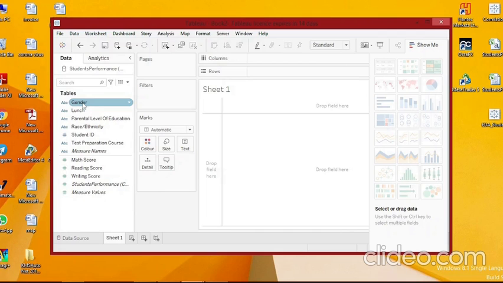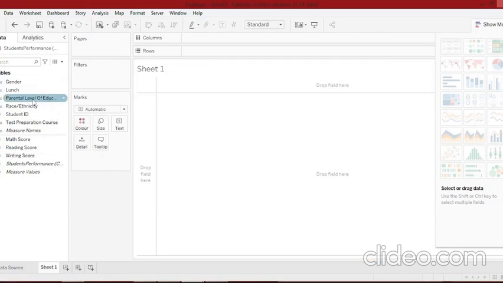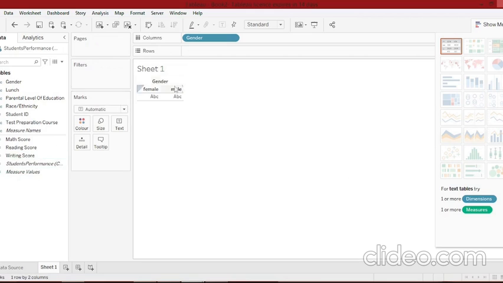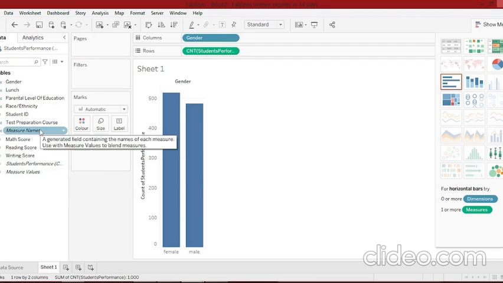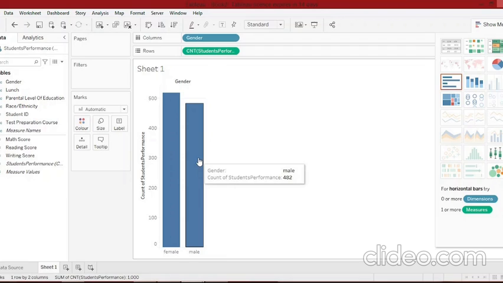How many male and female students are there in this class? For that, I'm going to pick this gender and put it in the columns. After that, you can see there is something here, and now for counting it, I'm using the count of student performance. Measure values and measure names are generated by Tableau itself. And here we can see that the number of female students is 518 and male is 482.